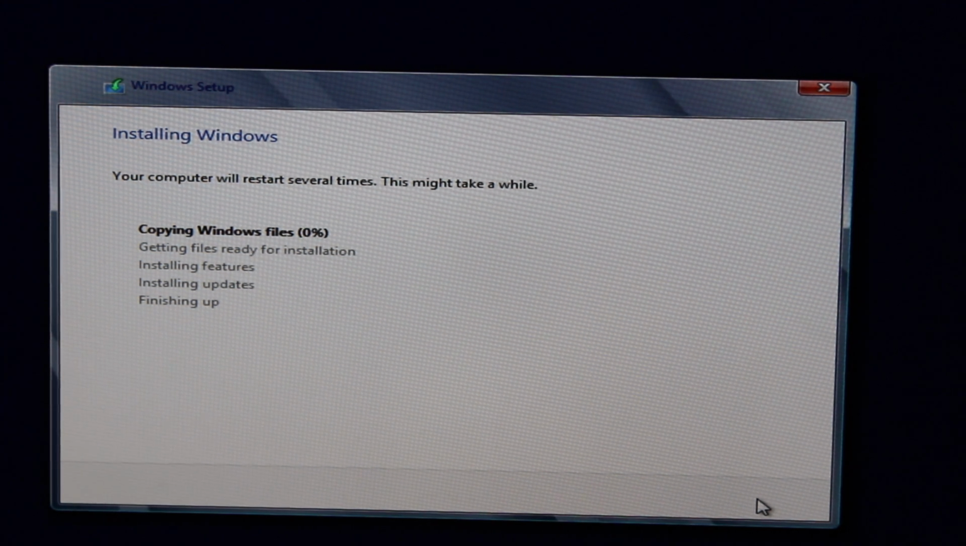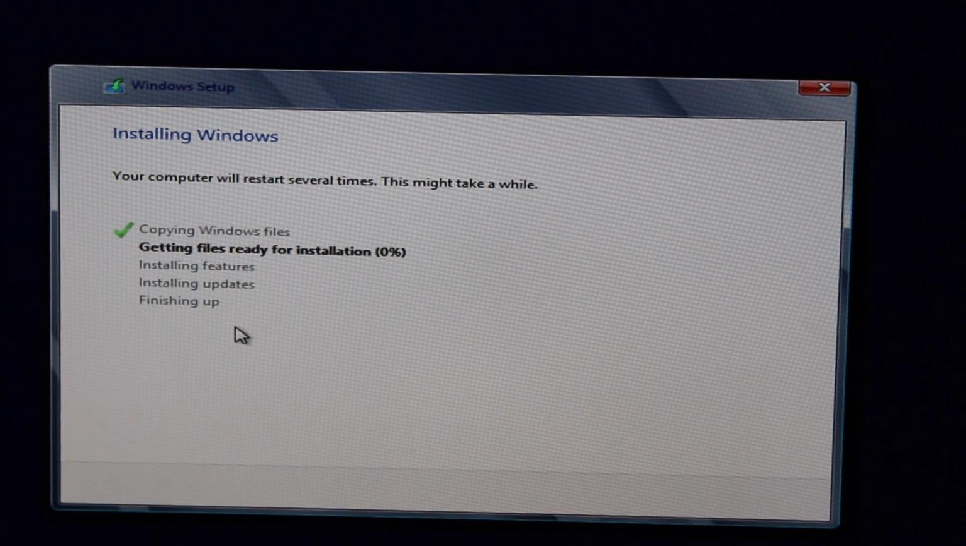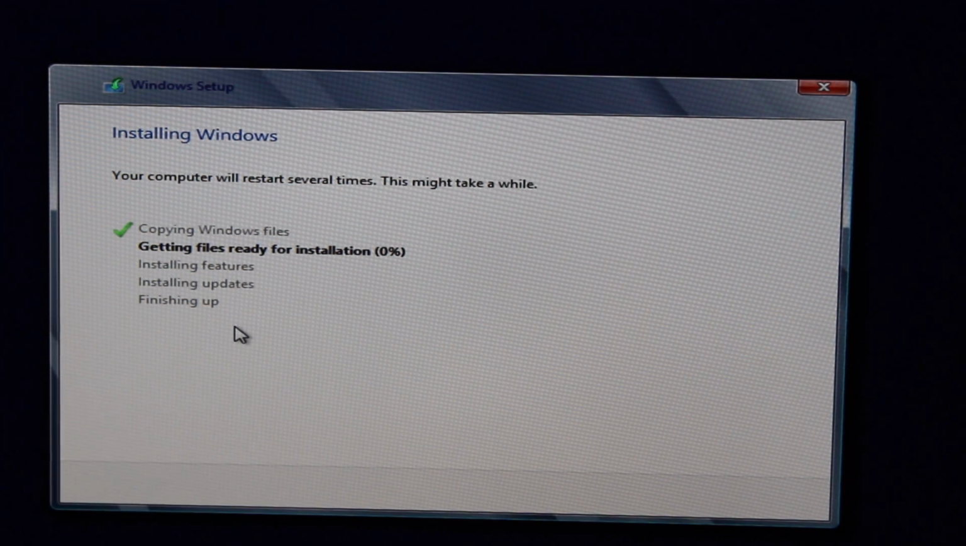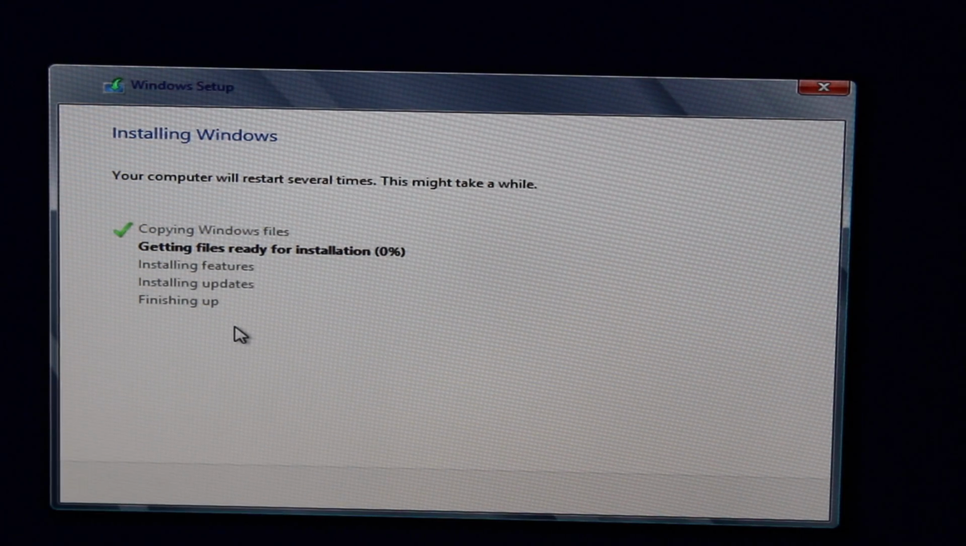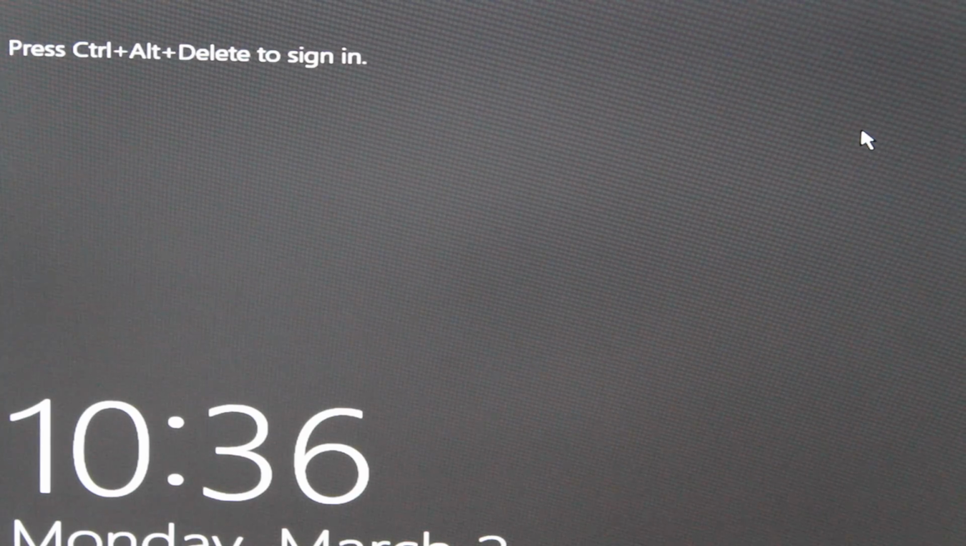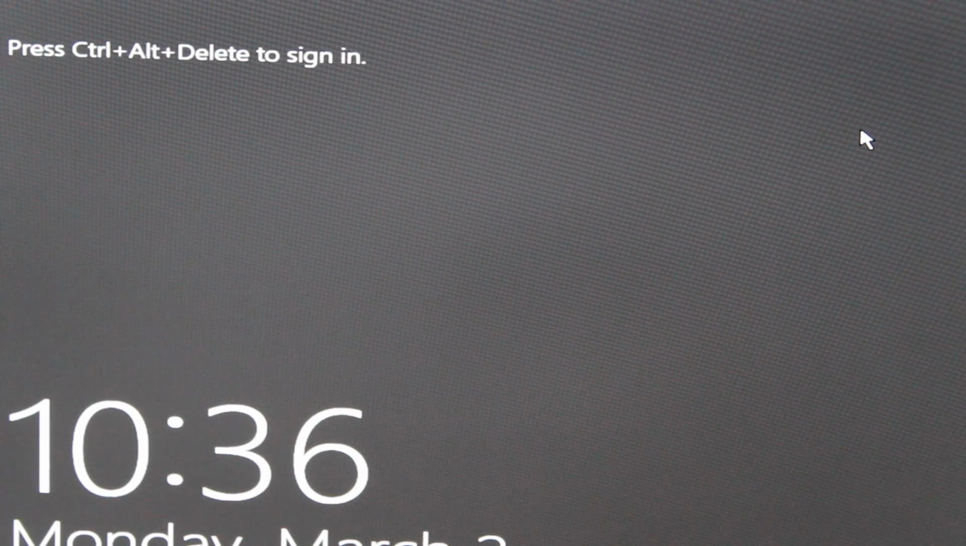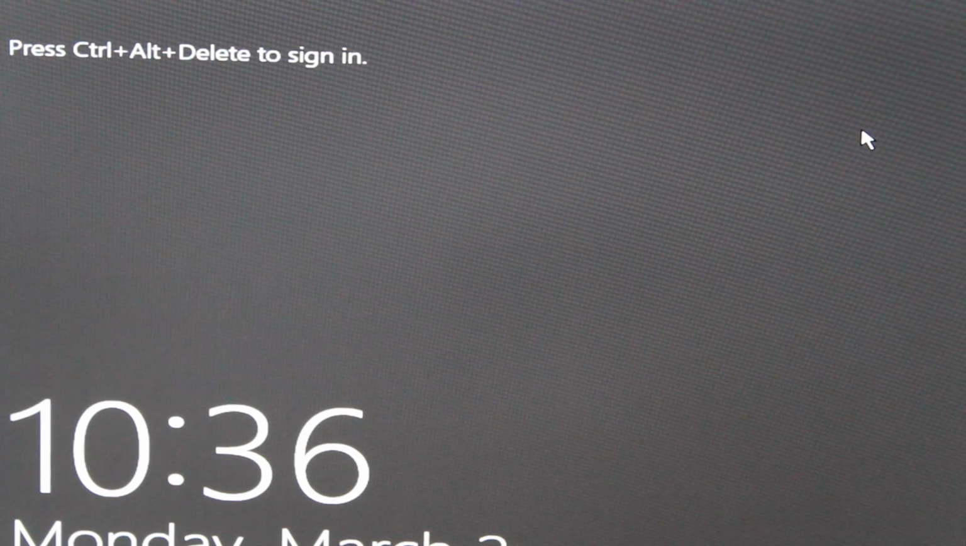It will take a bit of time. It's going to copy the Windows files and do a whole bunch of other things that it needs to do. And then you should boot into your Server 2012 environment. So your Windows install will now be complete. You would have seen that your Mac has restarted a few times while it's continuing the install process.